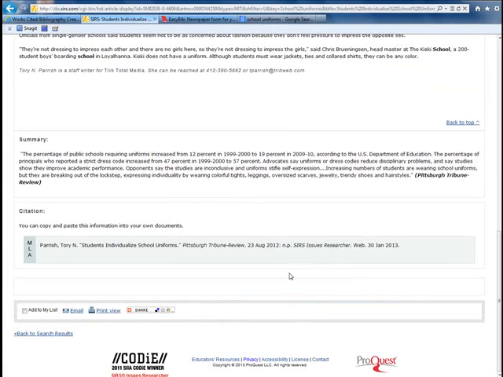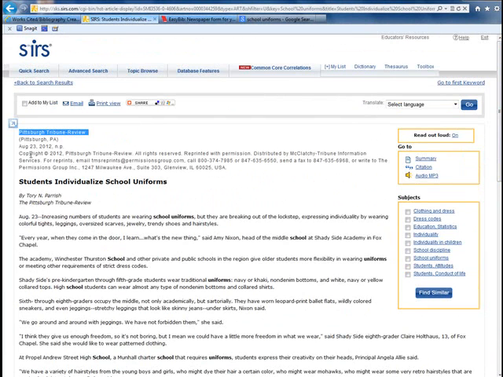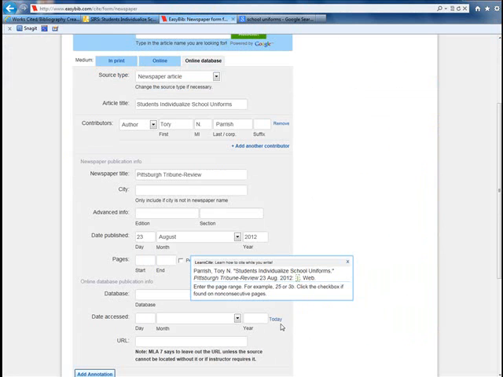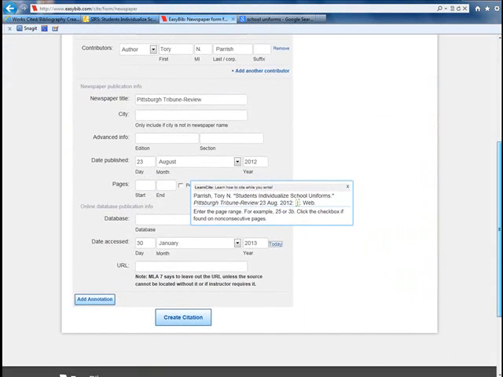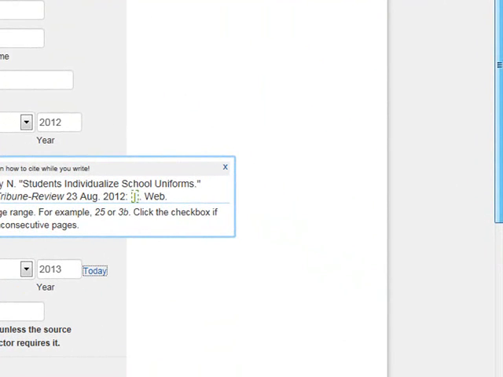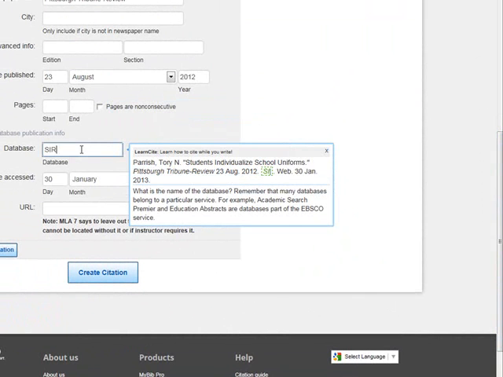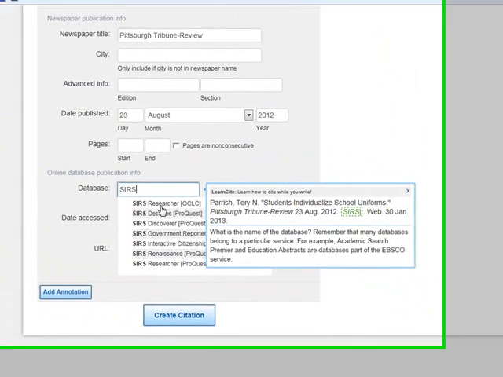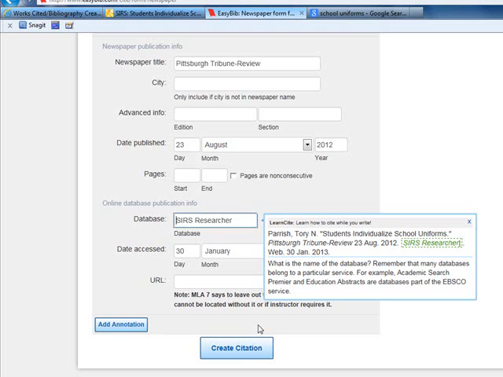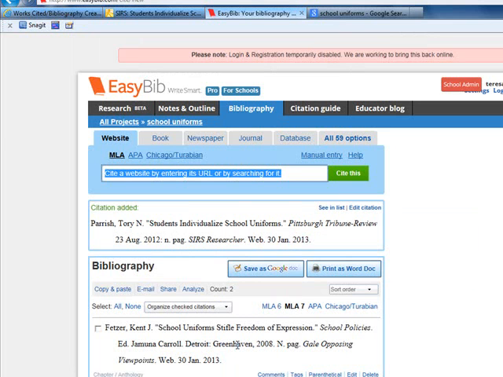Pages. NP tells me no pages. I can go back up at the top and see if there is a page, and again it tells me NP, which is no page. And then my date of access, I'll put today, and again the URL, I do not need to include it. My database, SIRS Researcher, comes up for me. Add that, and then all I need to do is create citation, and this is done for me in the exact correct format.